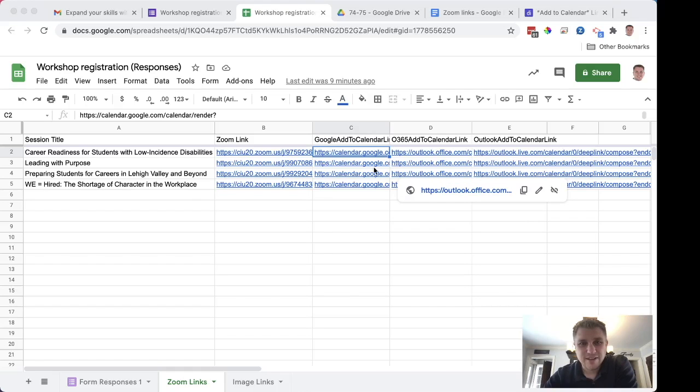Not too difficult. In the next session, what we're going to do is show you how we can go ahead and create those clickable links that people can use to embed in an email to add to their calendar, as well as how you're going to dynamically put that Zoom information in an email. We're going to set the groundwork for that.